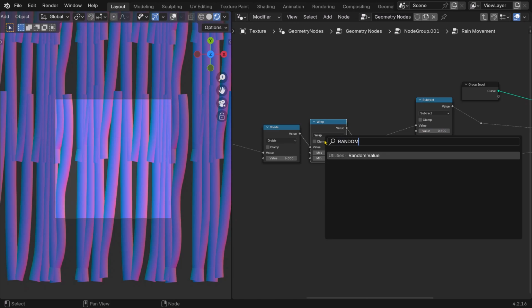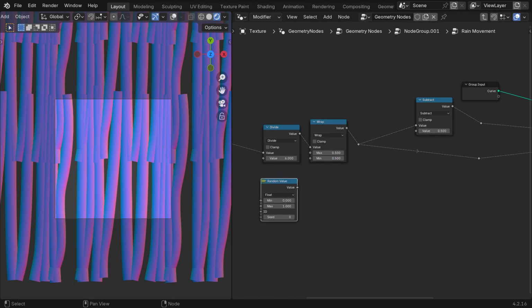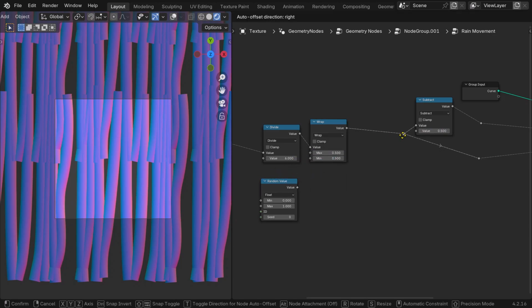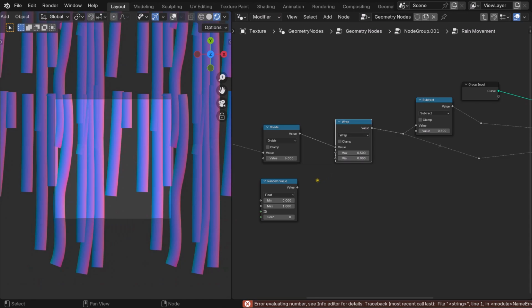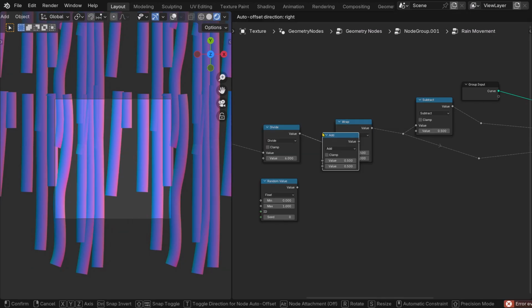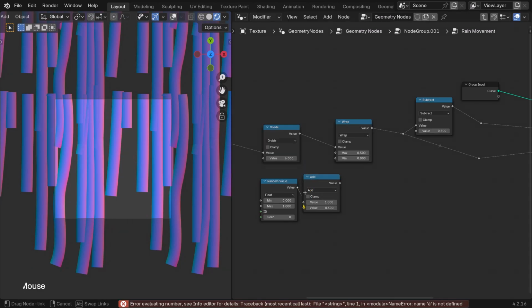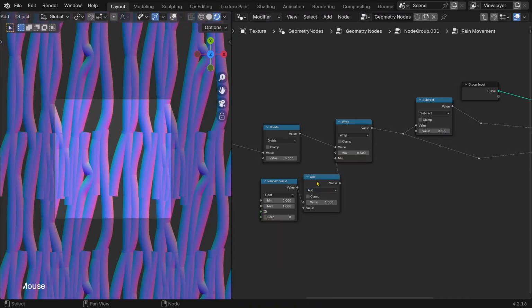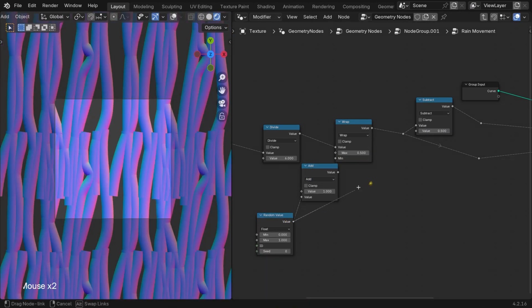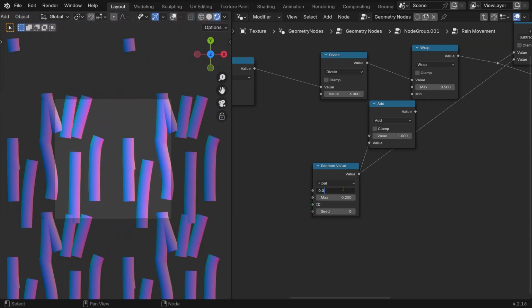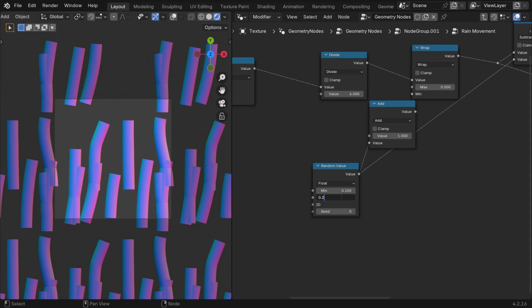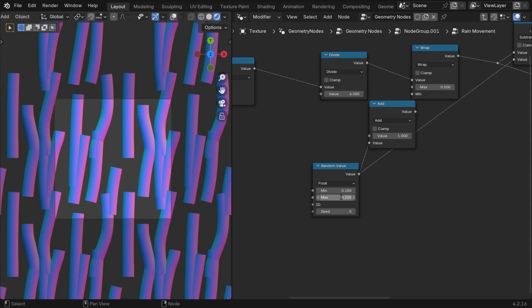Add another random value node, and this one will control the length of each raindrop. After that, we will place another math node to further smooth out the shape's movement. This random value node is responsible for the variation in length of each raindrop on the surface. You are welcome to adjust the values according to your personal preference.